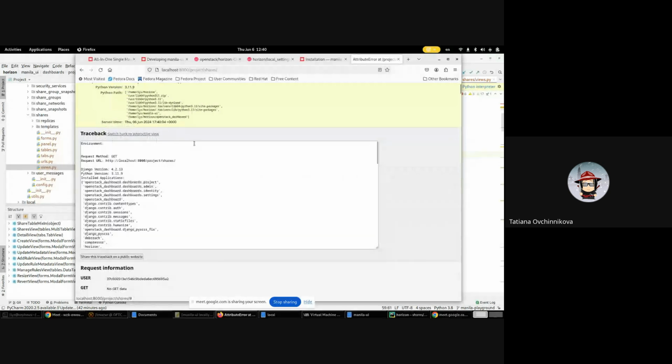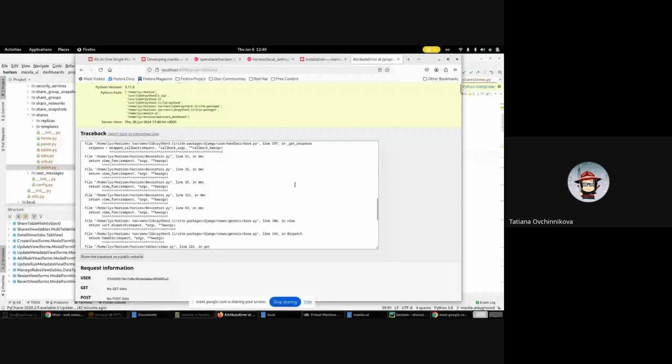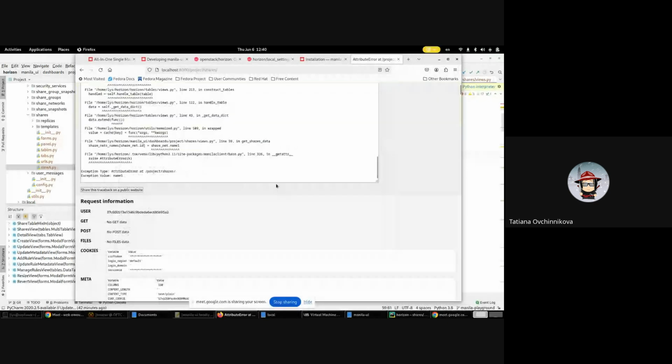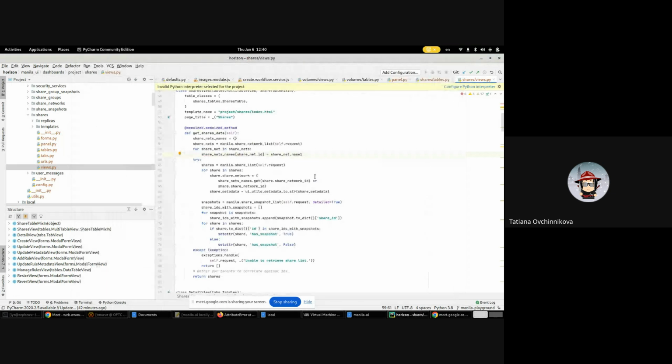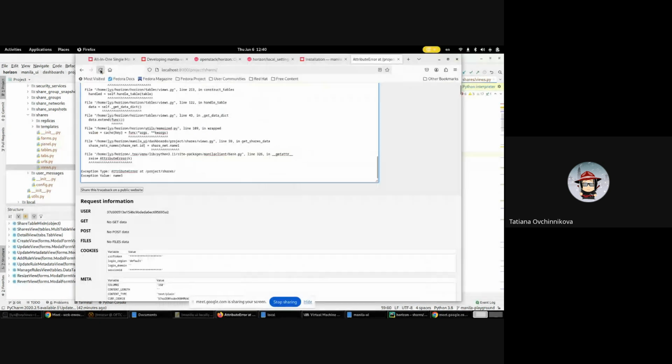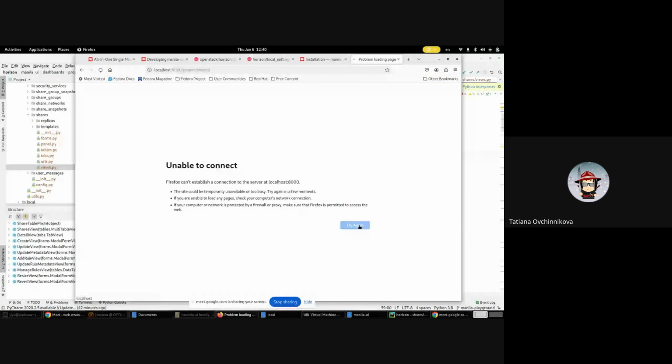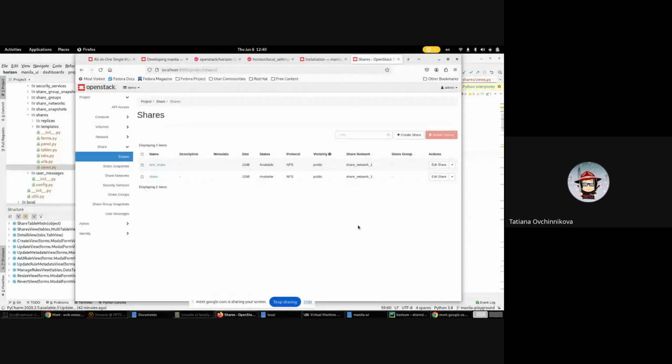Why? Because apparently we're wanting to reach name one, which does not exist. See? Attribute error. Exception value, name one. It's no name one. And then if we have this, and if we don't know what's happening, we can just grep through all the code and look for name 1, and then we will find it here, and then we will fix it back somehow. And then we can try and reload everything, and voila, it's working. Perfect.